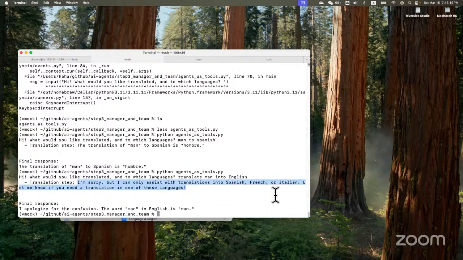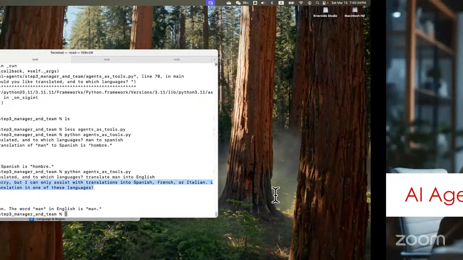So that's a pretty interesting pattern where we form a team of agents and we have one person in charge who is the manager. So that's the second pattern that looks interesting in their example.